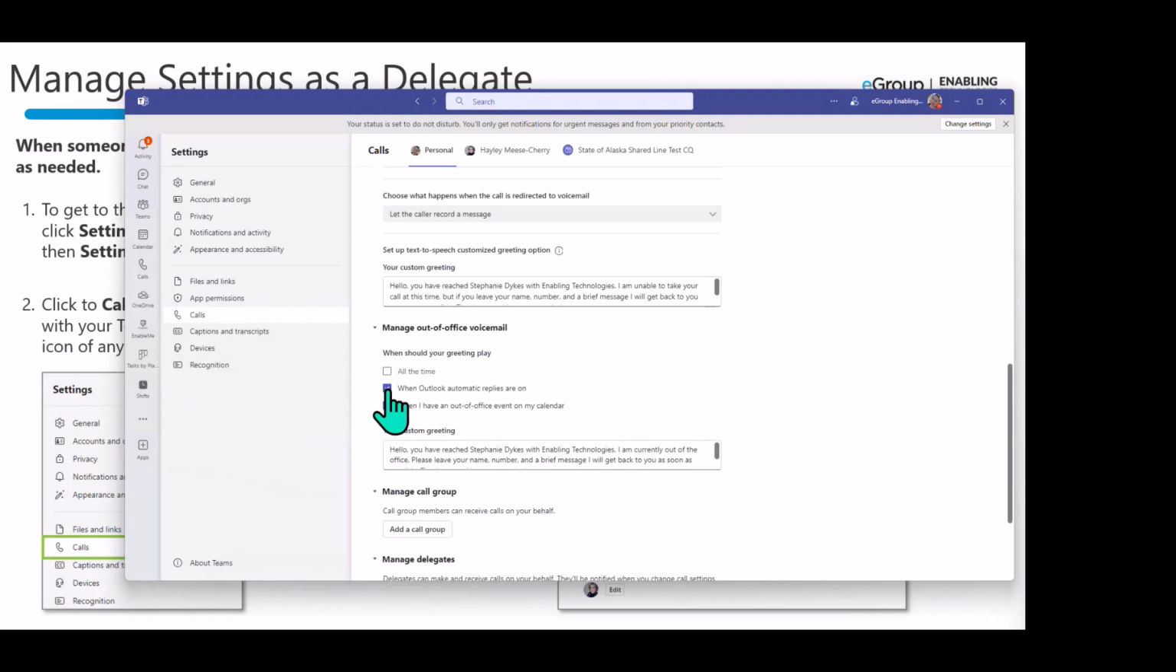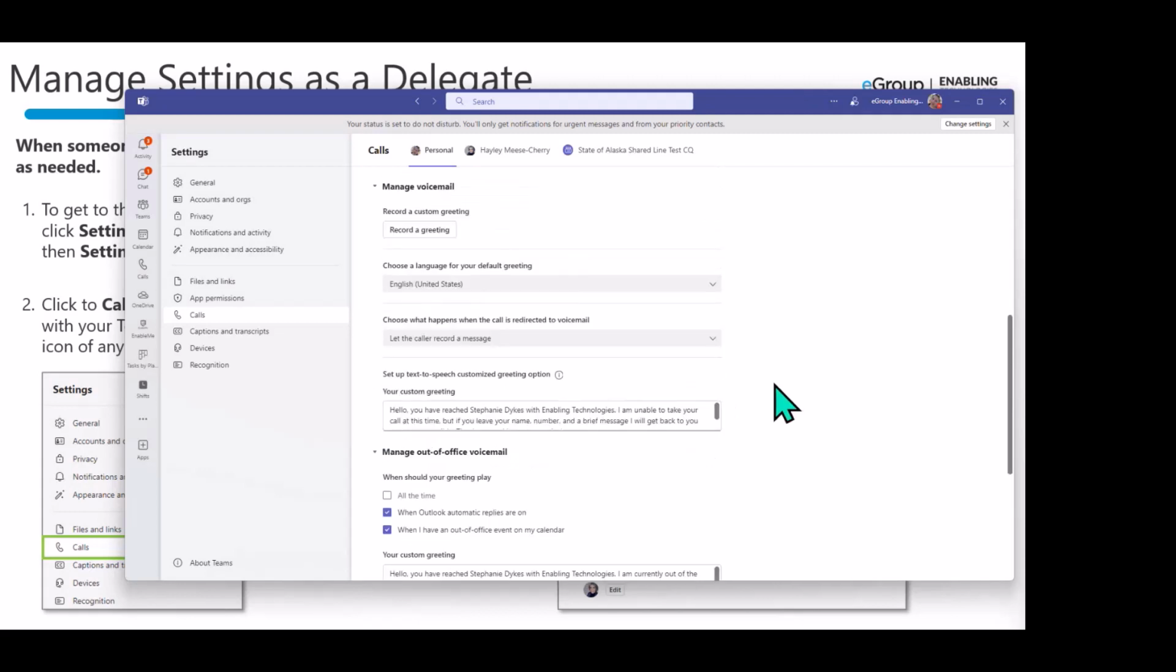So I want that to just go ahead and automatically play when I have auto replies on in Outlook, or when I have an out of office calendar event. And your calendar will sync between Outlook and Teams, so it doesn't matter if you create that out of office in your Teams calendar or Outlook, doesn't matter. As long as you have an out of office calendar event, if you mark that box, it will go ahead and play your out of office greeting. You don't have to go back in and change your voicemail greeting before you leave, and then change it back when you get back in the office. It does it automatically, and I love that.